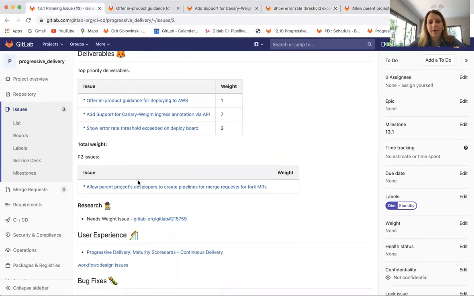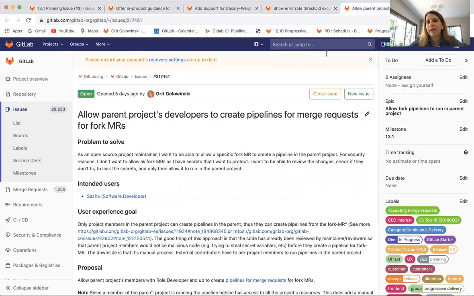The final issue that I want to talk about, and one that I'm very excited about since we had a lot of community conversation and contributions to this issue, is allow parent project developers to create pipelines for merge requests for forked MRs. There used to be a larger issue that this was broken off from. After having lots of discussions with the community on this issue, we have decided that this is the first approach, and it matches a lot of the different use cases that we heard from users, but we do plan to expand on it later.